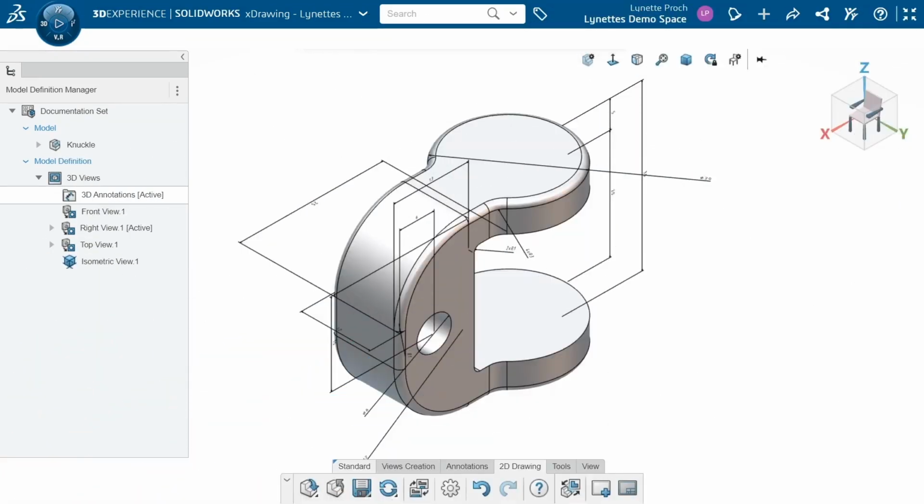And in this video, I want to talk to you guys about customizing your document templates using the xDrawing app. So if you're not familiar with xDrawing, we do things a little bit different in this app. It is really based in model-based definition, which means we're going to be working a lot in a 3D space to add those dimensions and things like that.